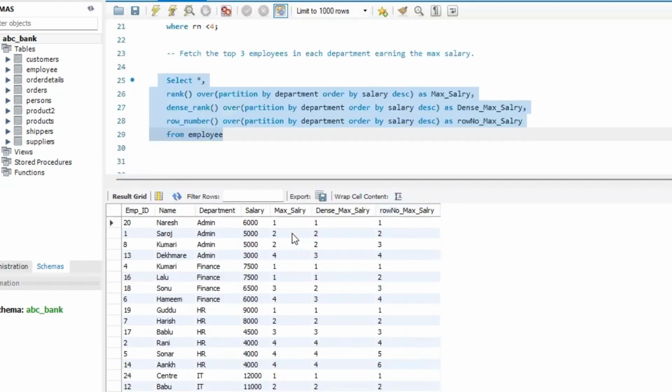If I execute this, now you can see the row number is assigning a unique value to each record. Even though there is a duplicate value, it is not considering the duplicate value. It will give you a unique serial number to each record. So that is the difference: rank will assign the same rank for the duplicate value, but for the immediate next value, it will skip one value. Dense rank will be in sequence, and row number will be a unique number for each record. So these are the differences.